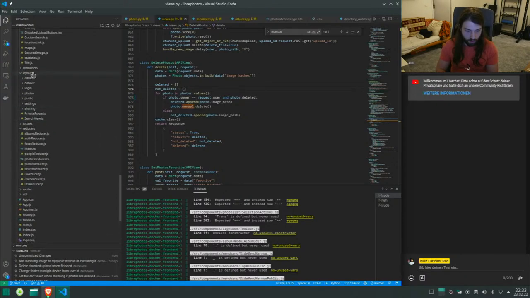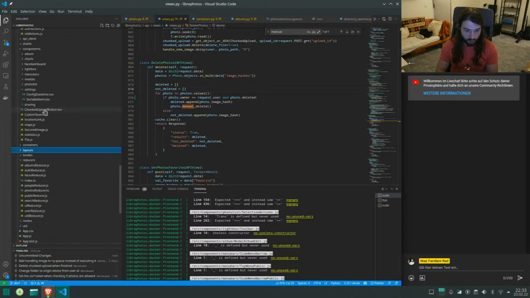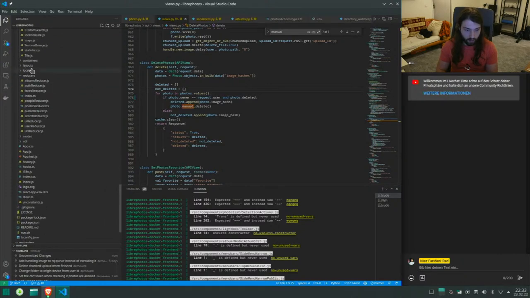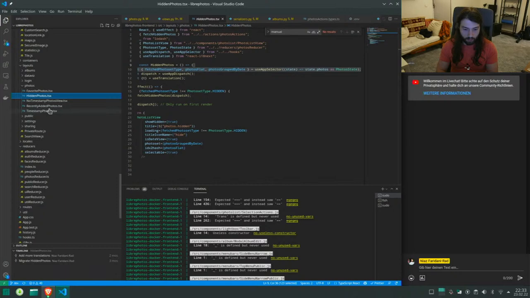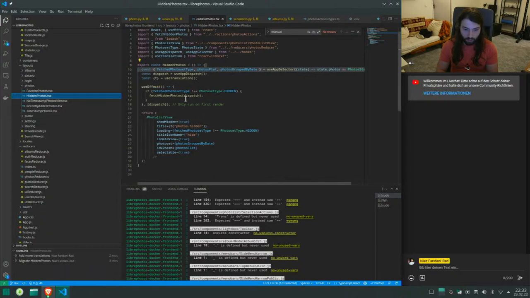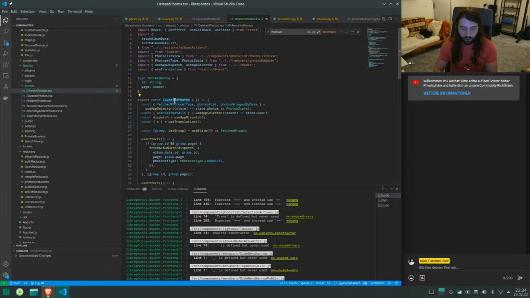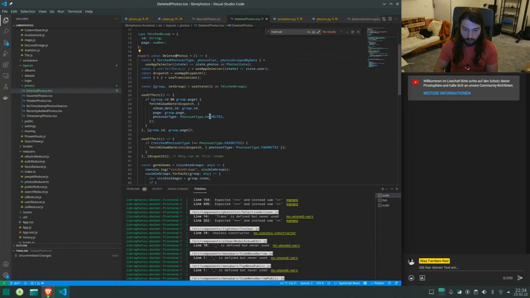So the view looks similar to other views, right? So we're going to have in layouts, where is it? Layout, right? Photos. And we're just going to copy paste, I guess. Favorite images, I don't know. Favorite images is, I think, more closely tied to it. Deleted. Photos.tsx. Then we're going to rename that to deleted photos, right? We select photos flat, photos group by date, user save details is not needed.